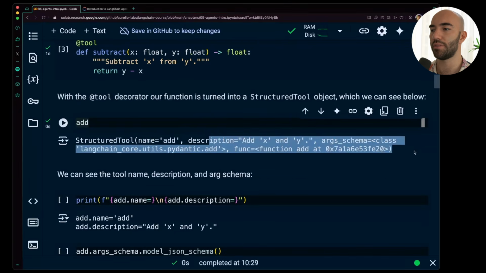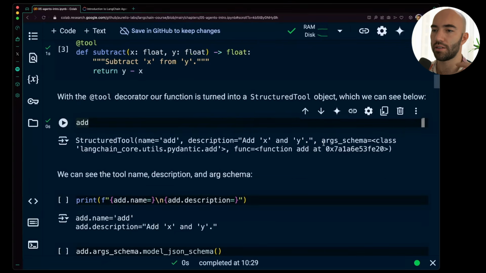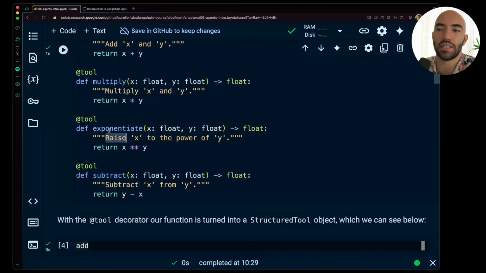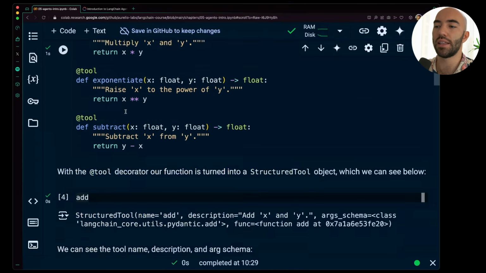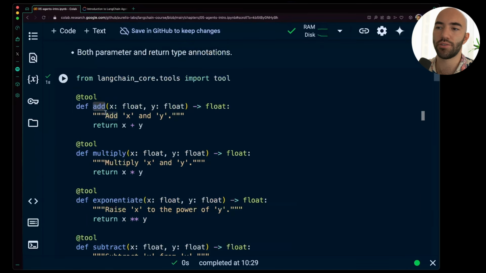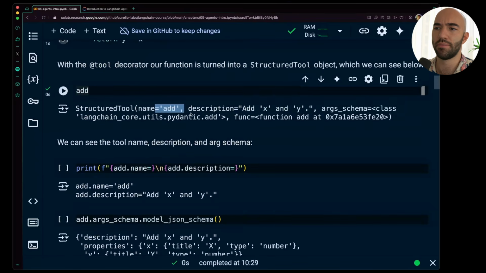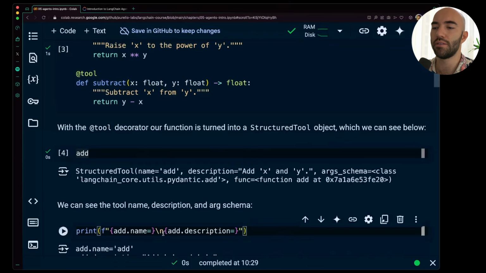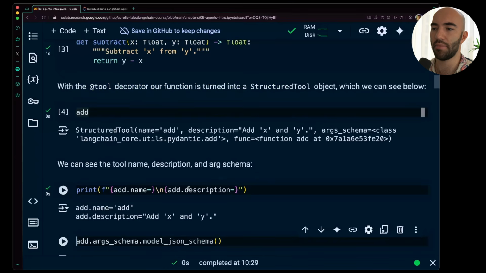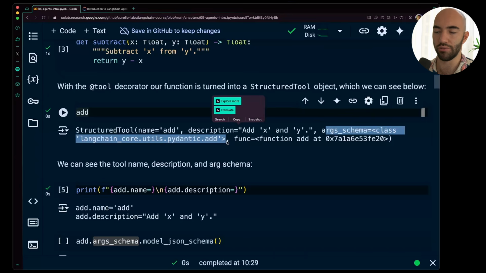We have a name, a description, okay? And then we have this args schema. We'll see this in a moment. And a function, right? So this function is literally just the original function. It's a mapping to the original function. So in this case, it's the add function. Now, the description we can see is coming from our docstring. And of course, the name as well is just coming from the function name, okay? And then let's just print the name and description, but then we can also see the args schema, right? So this thing here that we can't read at the moment.